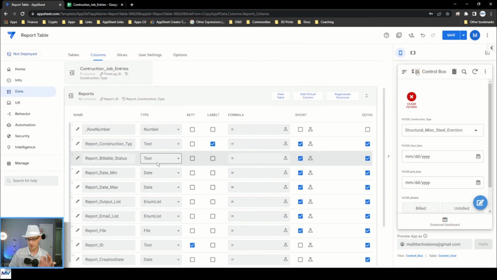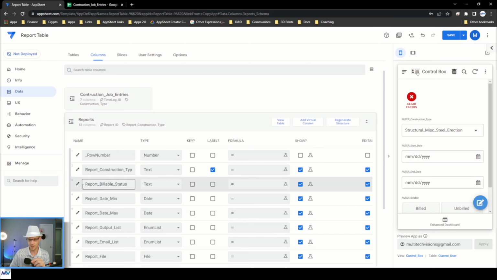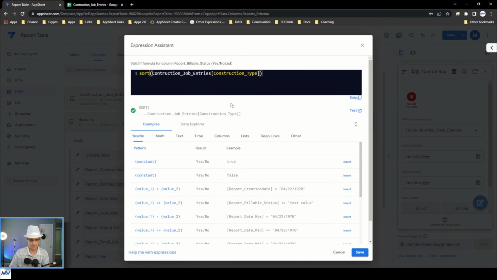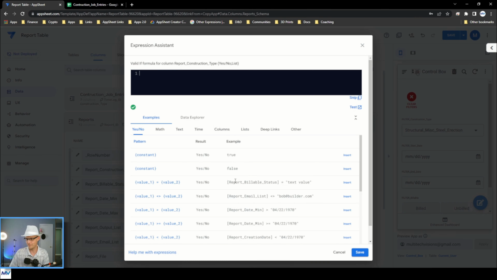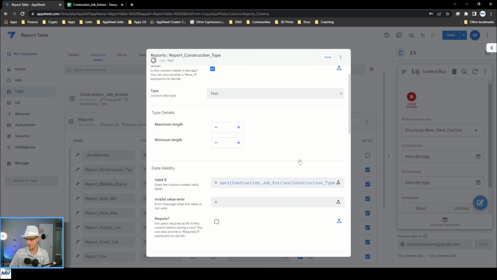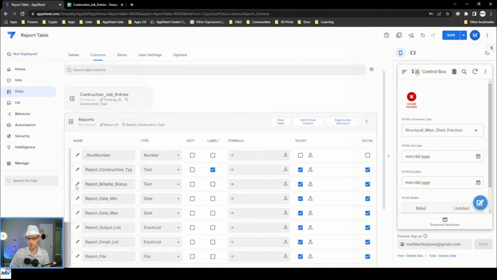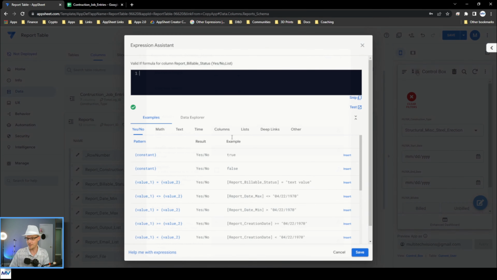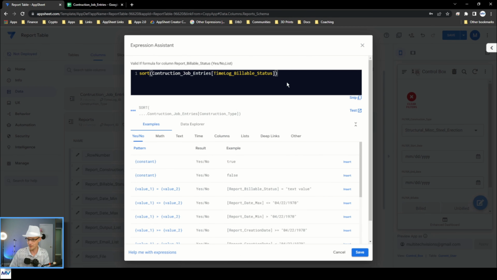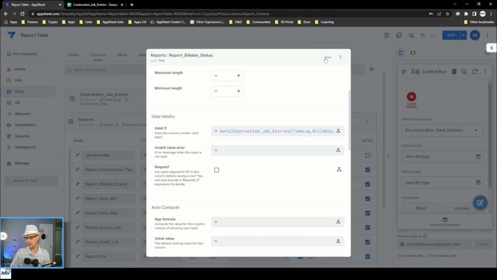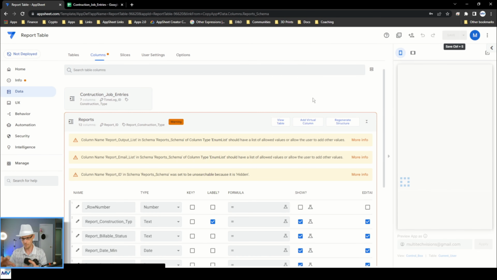But with that, that's going to give me a list of all the different, oh, I put that in the wrong spot. This needs to go into the construction type space. My bad. And I don't want to make that required. The billable status needs to be basically the same thing, but I'll come back here and change the column that I'm using to the billable status column. Just like that. Easy way to get every value in the table inside the list.